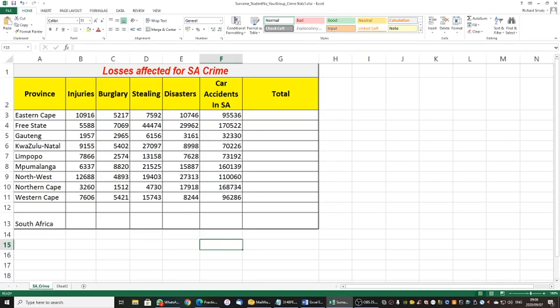The next thing I would like to do is to move the SA crime sheet to the beginning. It is at the beginning already, so in our case, if I click at the bottom here on the worksheet, I can move them around. So if SA crime was not at the beginning and I wanted it at the beginning, I would simply click on my SA crime. You'll see there's a little arrow that appears and we move it to where it should belong.